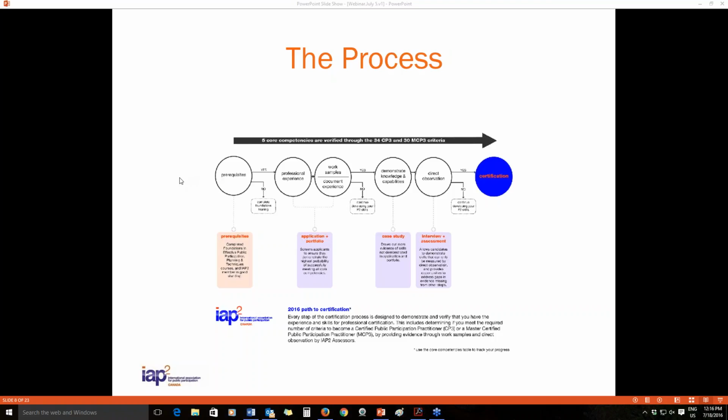So Brenda, if I can break in at this point, we do have a question which relates to the MCP3. Karen is asking if the master's level is a higher level than the CP3. The master's level is indeed a higher level. I'll address this a little bit later, but you can see in the top black line across this diagram, the 5 core competencies are verified through 34 CP3 criteria, so everybody has to get those. And then to get your master's level, there is an additional 30 criteria. And Karen just bounced a note back saying thank you.